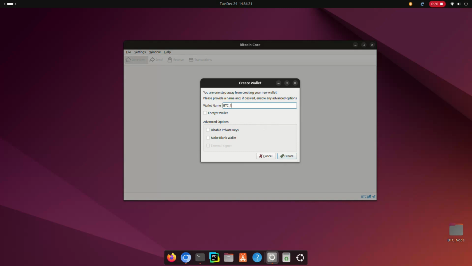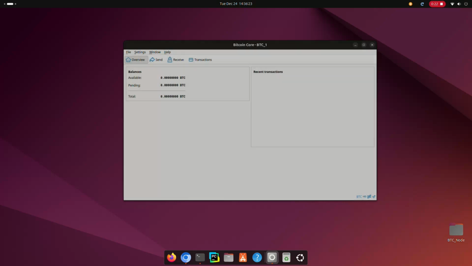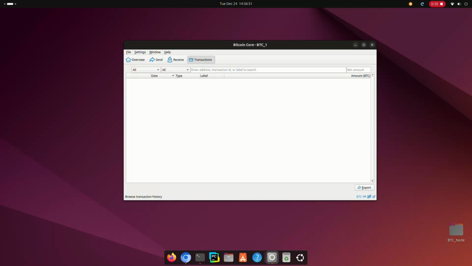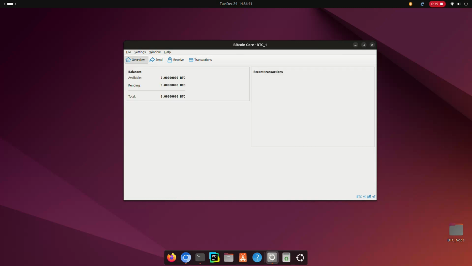Now, let's explore the main components of the Bitcoin Core interface. At the top of the window, you'll see several tabs: Overview, Send, Receive, and Transactions. To send and receive, simply use the Send or Receive tab.